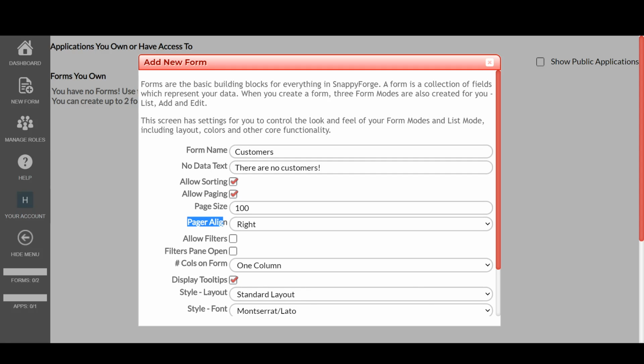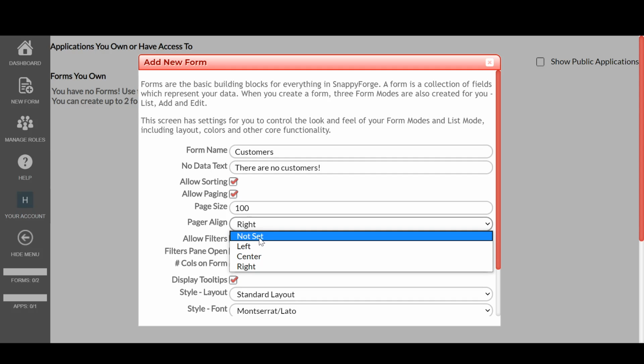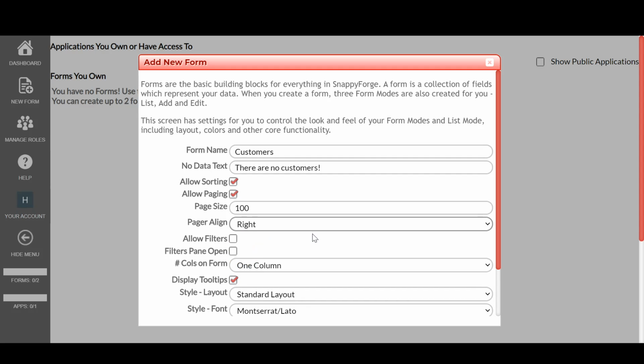Pager align. When you're looking at the list view, the bottom underneath the list is where the pager comes up. That's the control that controls what page the user is looking at. You can set it to not set, left, center, or right. By default, it's on the right-hand side, so it'll be on the lower right of the grid, but you can put it anywhere you wish. So we'll put it on left.